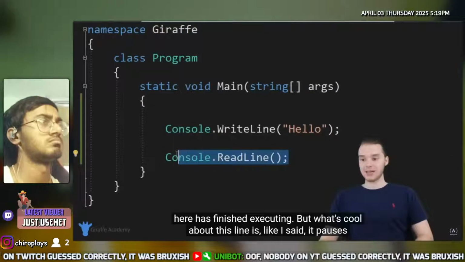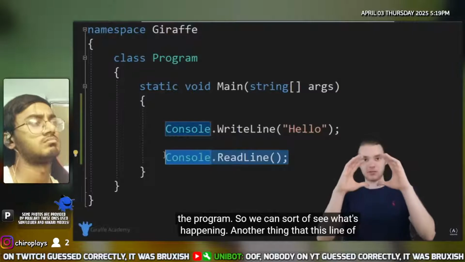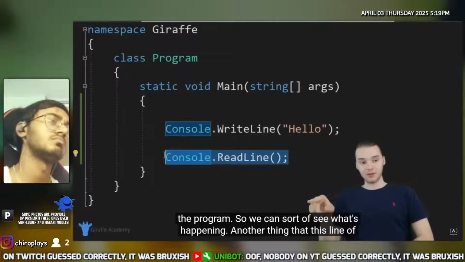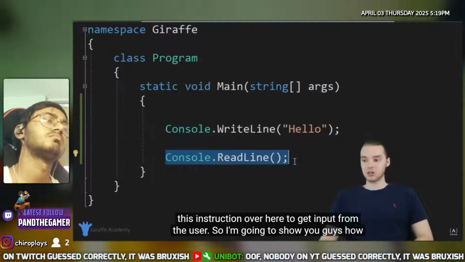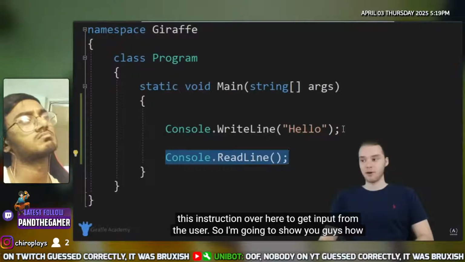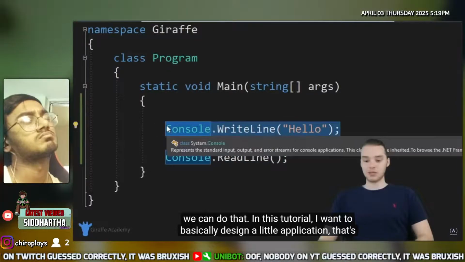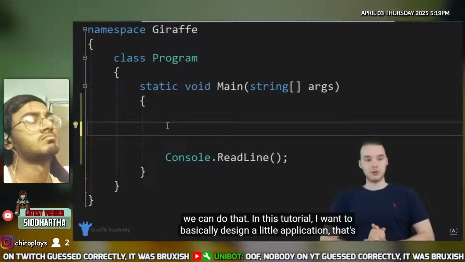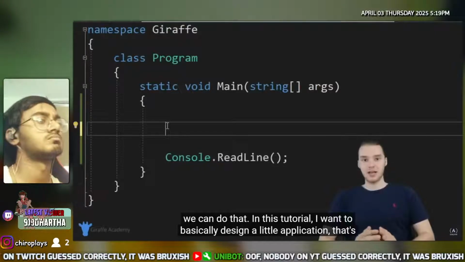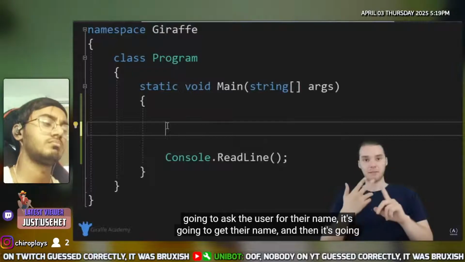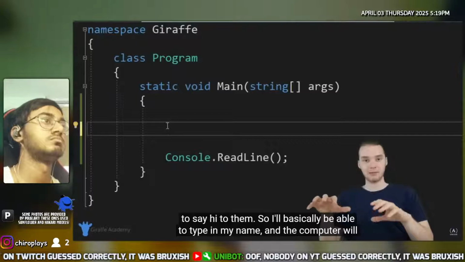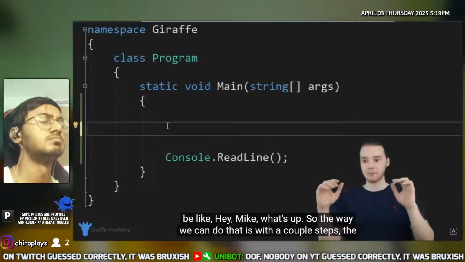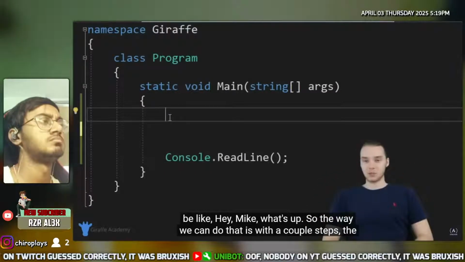But what's cool about this line is, like I said, it pauses the program so we can sort of see what's happening. Another thing that this line of code does, though, is it allows us to enter in a line of text. And we can actually use this instruction over here to get input from the user. So I'm going to show you guys how we can do that. In this tutorial, I want to basically design a little application that's going to ask the user for their name, it's going to get their name, and then it's going to say hi to them. So I'll basically be able to type in my name, and then the computer will be like, hey Mike, what's up? So the way we can do that is with a couple steps.